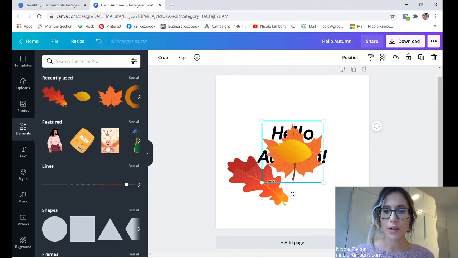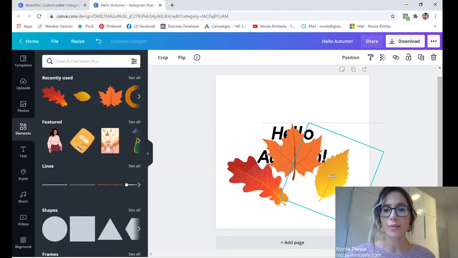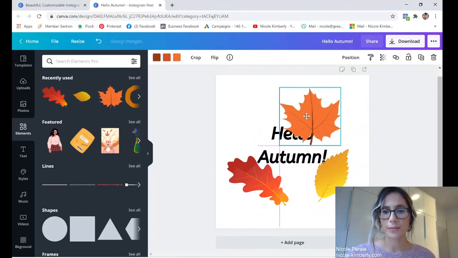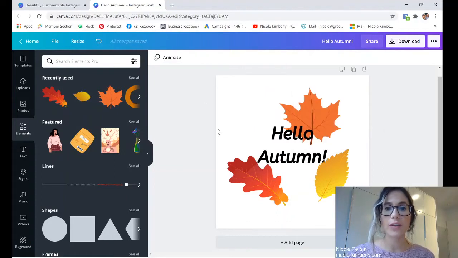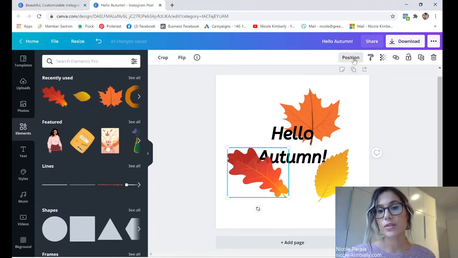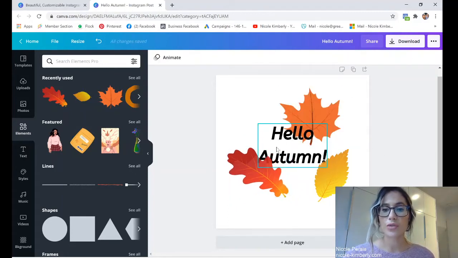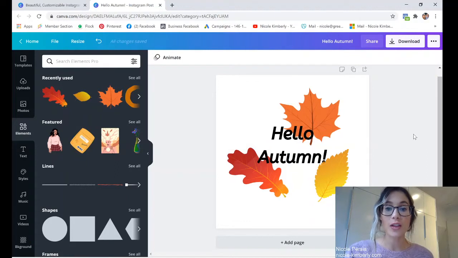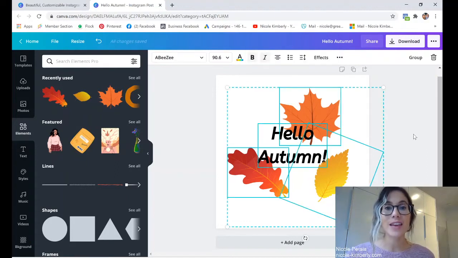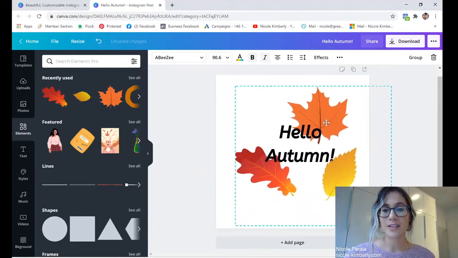So say you want to do your design and you want to move everything around together. Instead of moving every single piece, we are going to go Control A. We have selected everything in our design and we can move that all together.